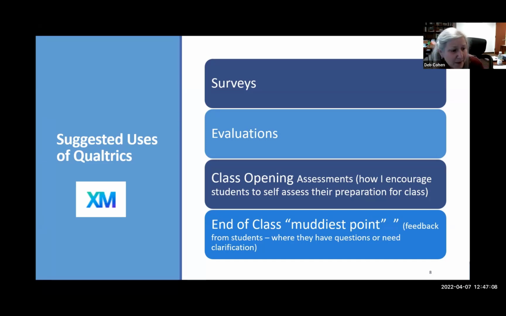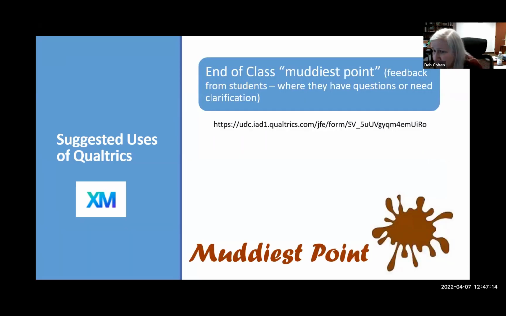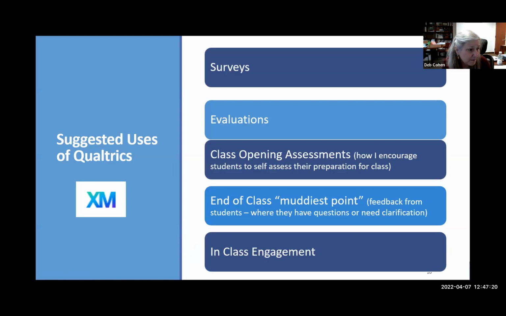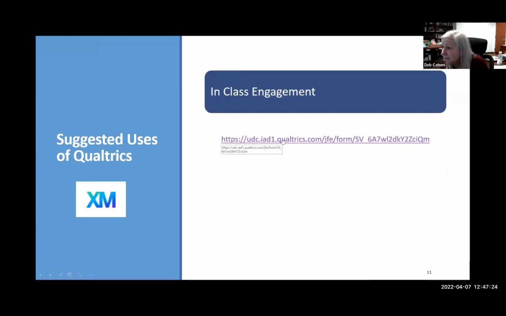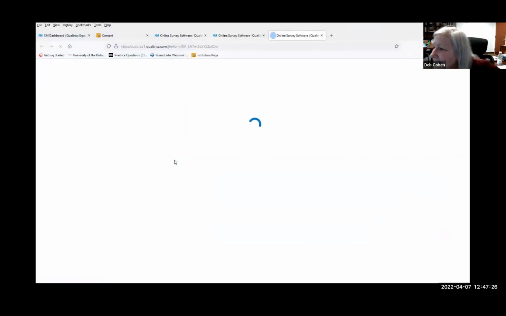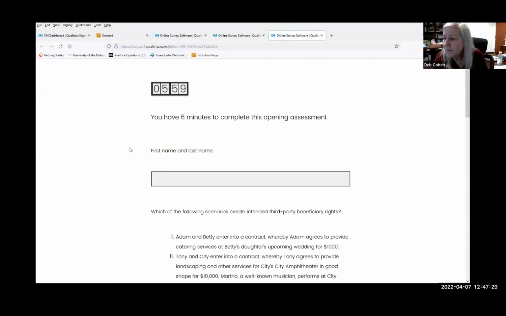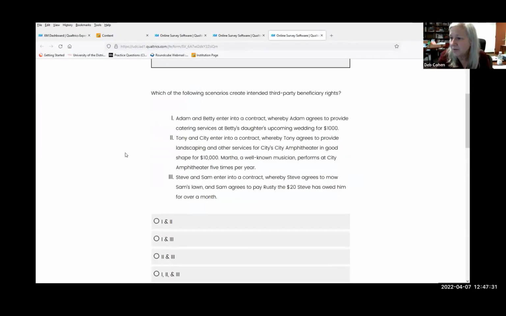Sometimes I do the clearest and muddiest point. Sometimes I just do the muddiest point, but I have a link that is open to them all semester where they get to do this. Okay, for some reason that one was not a live link.